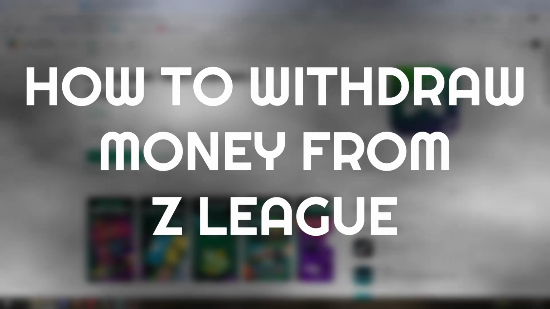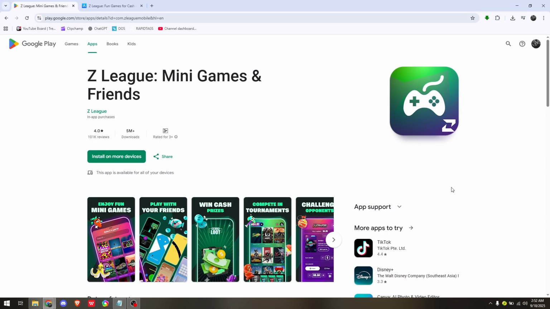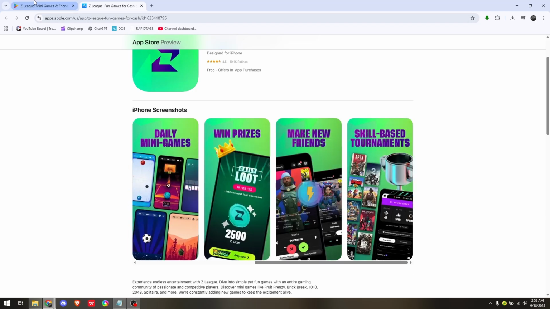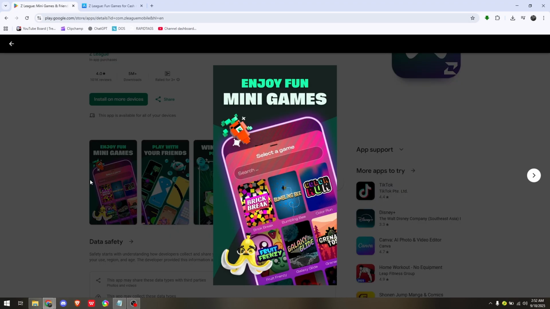How to withdraw money from Z-Lake. Now, first things first, Z-Lake is actually available via Google Play, Android, or via iOS Store. All you have to do first before doing this method is make sure that you're currently running the latest version of the app. And withdrawing funds that you have from your Z-Lake wallet is very easy.